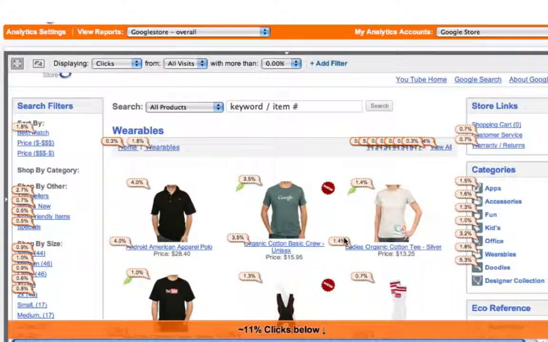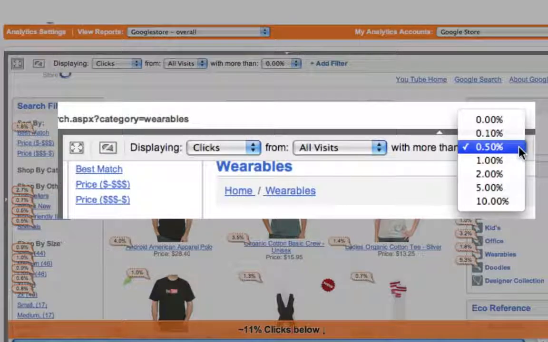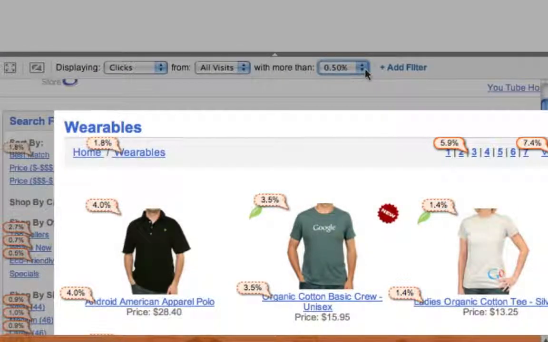With all this data on the page, it can be a bit noisy, especially if there are lots of links with only a few clicks. You can quickly filter out links that only have a small percentage of clicks using the drop-down in the top right of In-Page Analytics. Here I'm selecting to only show clicks that represent more than 0.5% of the links on the page. With this filter applied, it's easier to see the more significant links on the page and not get bogged down in links with a very small amount of clicks.